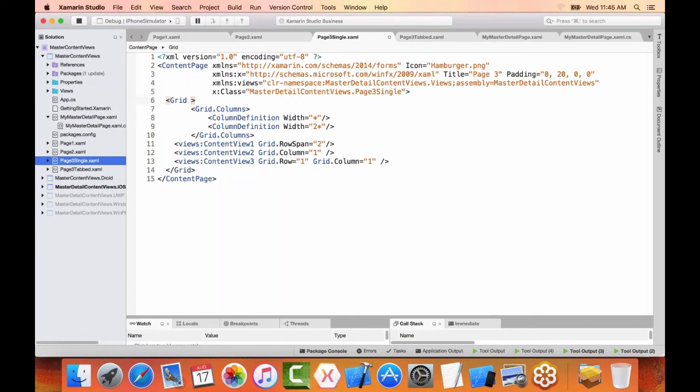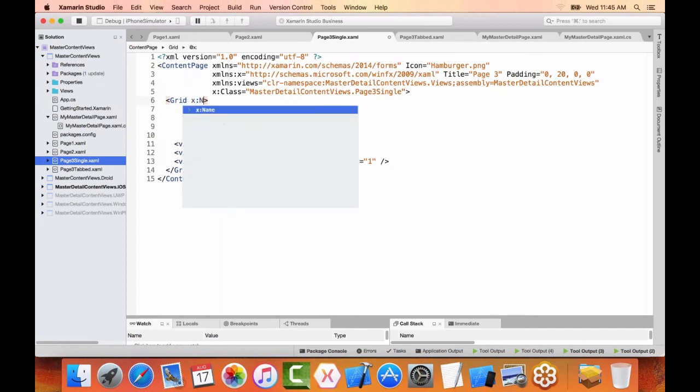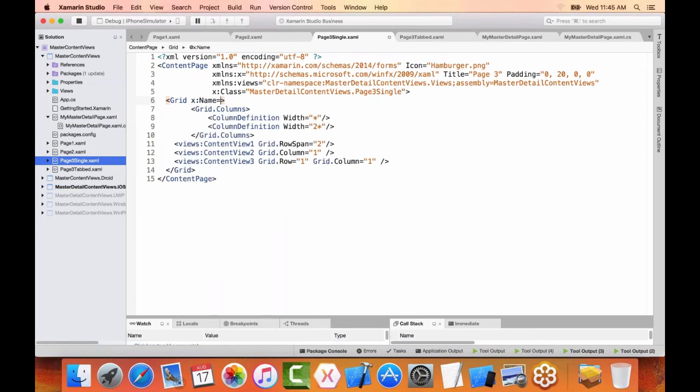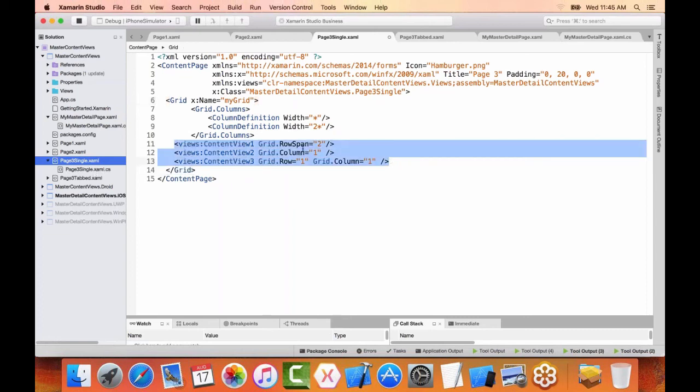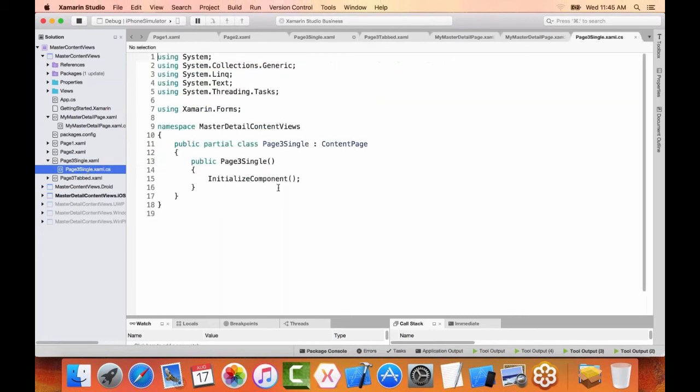Yeah, so if you want to manipulate your grid dynamically, what you'll do is give it a name. We'll just name this my grid. And now you can just change it in code behind. One of the tricks I think people may not realize is how do you change the children of a grid in code? Like, how do you change their position within the grid in code behind?